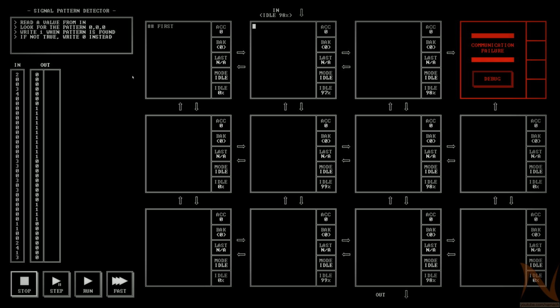So here it goes. The Signal Pattern Detector. We read a value from in, that's up here, and we look for the pattern 0, 0, 0. We write a 1 when a pattern is found, and if that's not so, then we write a 0 instead. We write it out here. So we have to connect these nodes down here. This is going to be the shortest path. If we can do it in 4 nodes, these 4 nodes are going to be it.